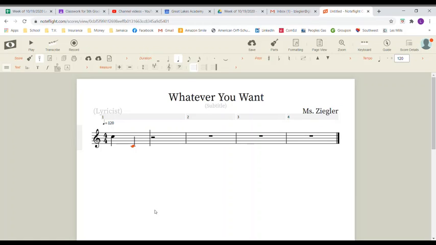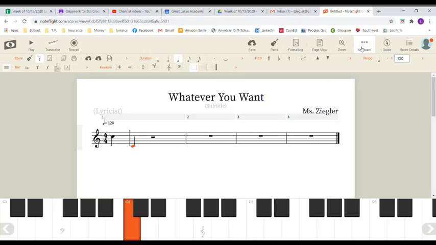Ms. Ziegler, I have no idea how I'm supposed to tell what those notes are. Well, if you are having a hard time figuring out which note is C, that keyboard that I got rid of, you can always bring it back, and it has all its C's labeled.